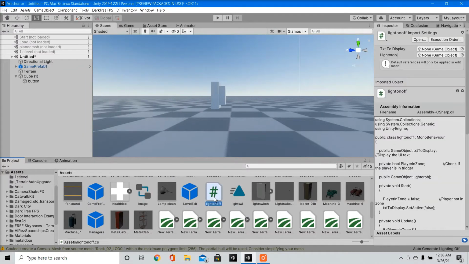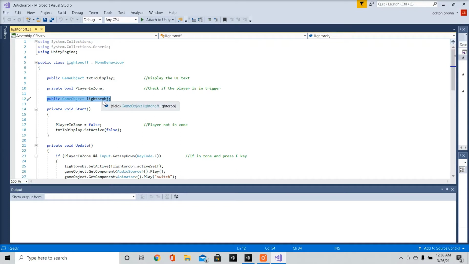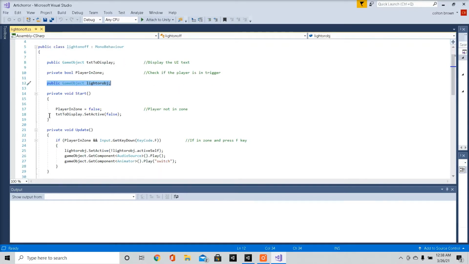I named it light on off. I'm going to also provide it in the comments below. Public game object: this is our text that we're going to display on our screen. It's going to say use or whatever. It's going to check if the player's in our trigger. This is our light or any object that we're going to activate.